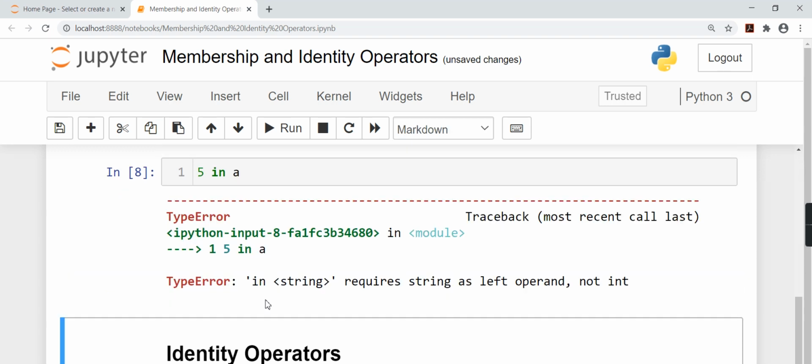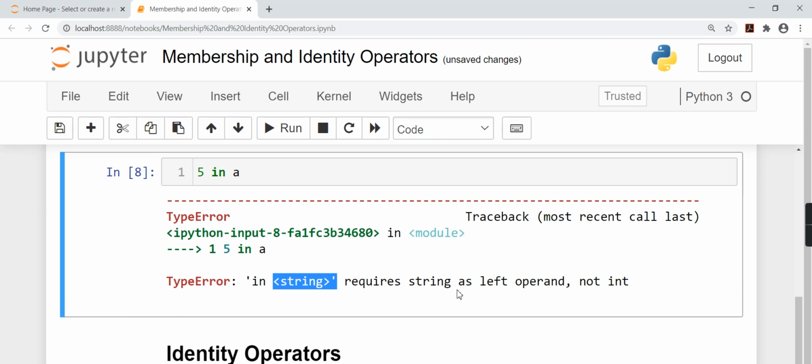If I run this, Python is going to throw me an error saying that there's a type error where a is a string type. Okay, so a string type requires a string on the left operand. That is, whatever we're trying to search or compare should have been a string. Instead of string, we passed in an integer here. We passed in the integer 5. So here we will get a type error. So you have to be very sure to keep your elements in such a way that you check the right type of data in the search.